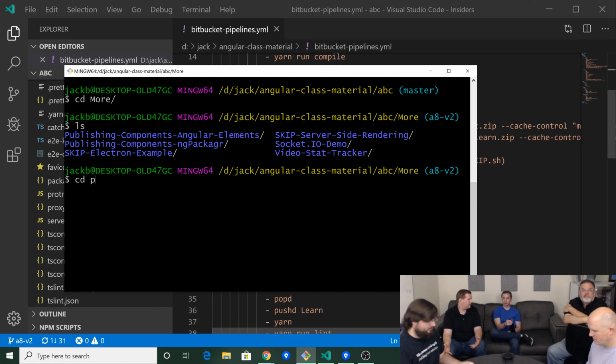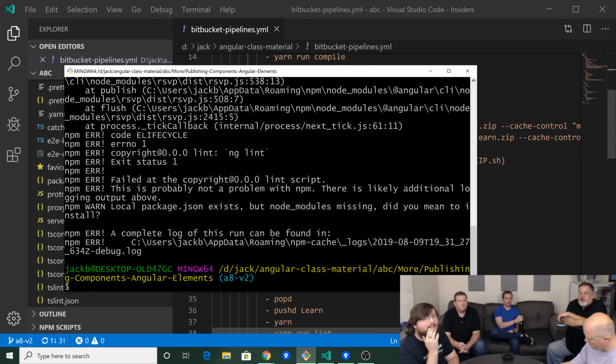So I should go in here and lint it. NPM run lint, or let's say yarn lint. Well, here's a question. I got spanked last night for not using Yarn. So is this supposed to be a Yarn thing or an NPM thing? We do all yarn in here just for the sake of simplicity.